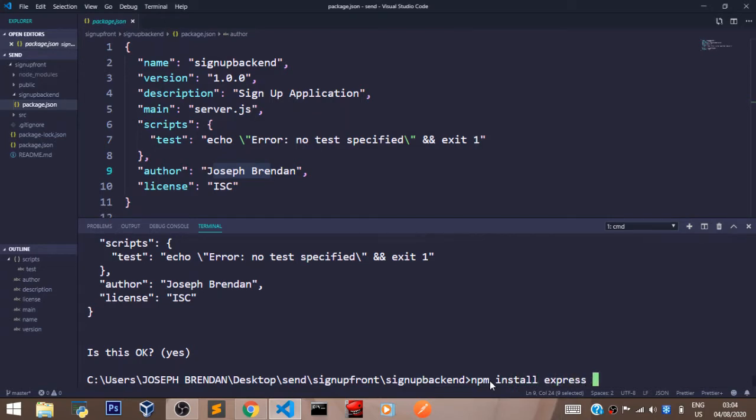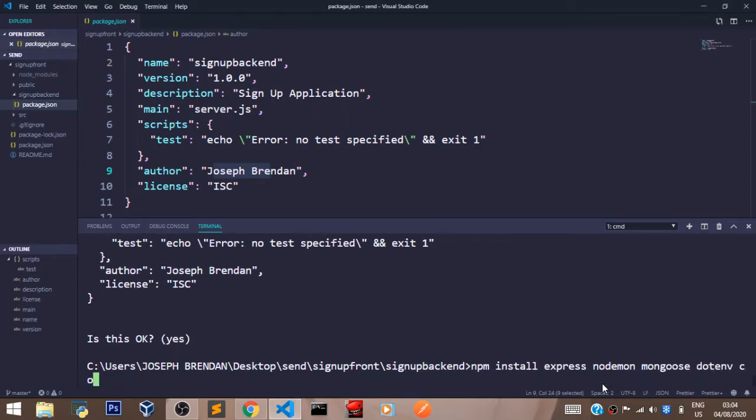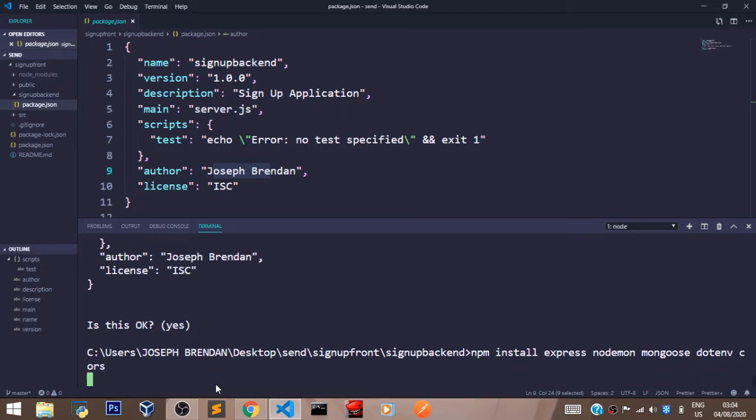Another package will be nodemon. So I'll add that to the list. I would say nodemon. Just give a space after express. You can add another package. So I would also need mongoose, and I'd need dotenv. I'd also need cors. So let's install 1, 2, 3, 4, 5. Let's install these 5 packages for now. So let's hit enter to install these 5 packages.